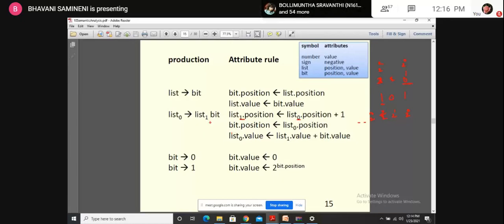So if I'm reducing LB to L, then what action should I take? Just for clarity, I think I should do it first. Let us try to construct for 101. Initially we'll start with number, and we'll have sign and L. Again this L can be written as LB, and again this L can be written as LB, and now this L can be written as B.